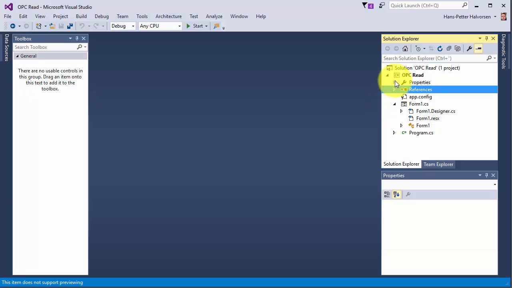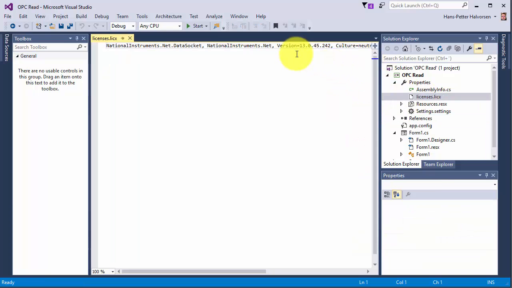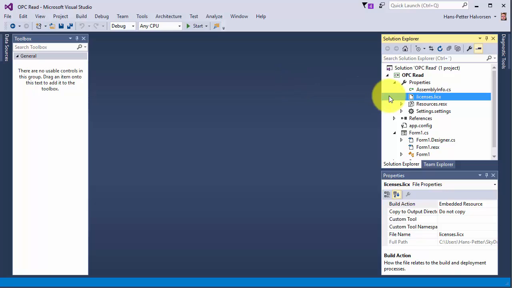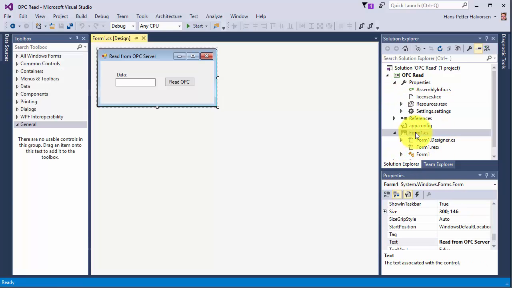And next you need to go to Properties and make sure you update the license file according to this public key token. Then you are ready to start creating your code. In my example I've just created this simple form with a text box like this, and a button and a label. So when I click this button, the data from the OPC server should appear in the text box. So let's see how the code looks like. So I can just right click here, view code.